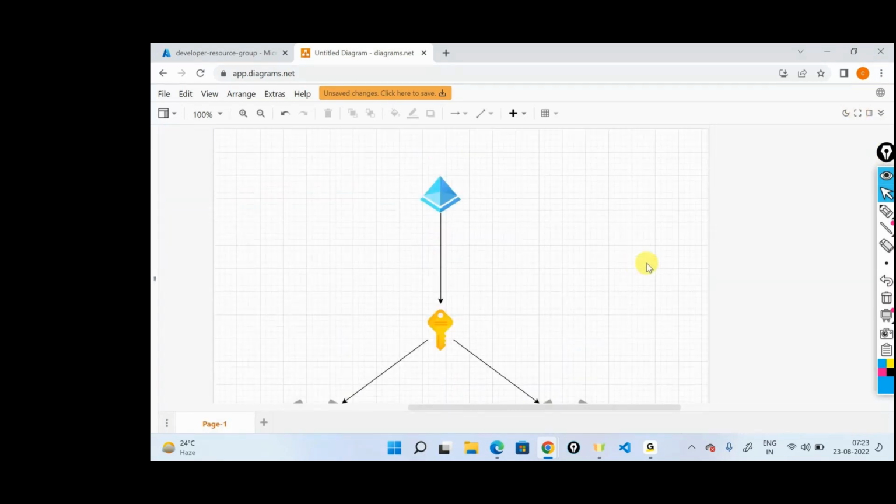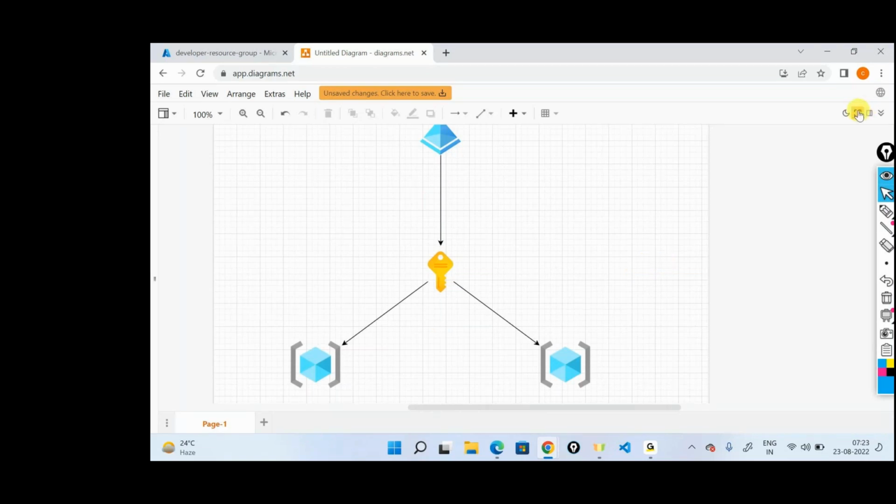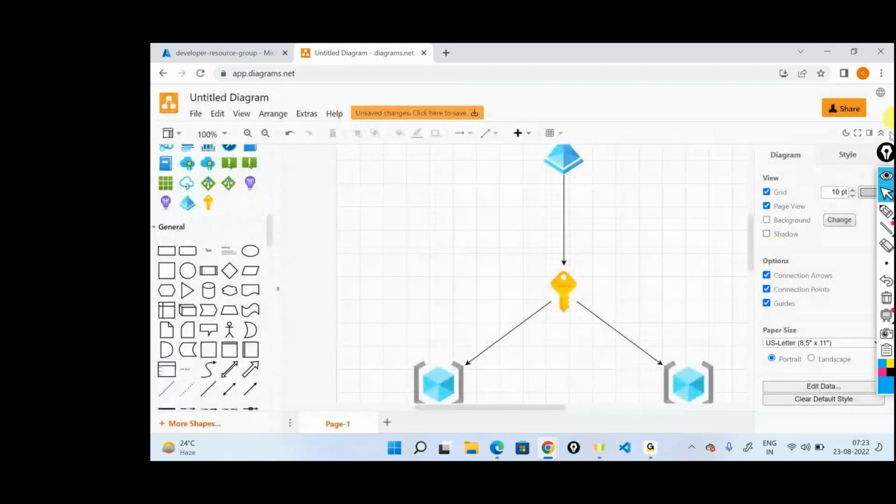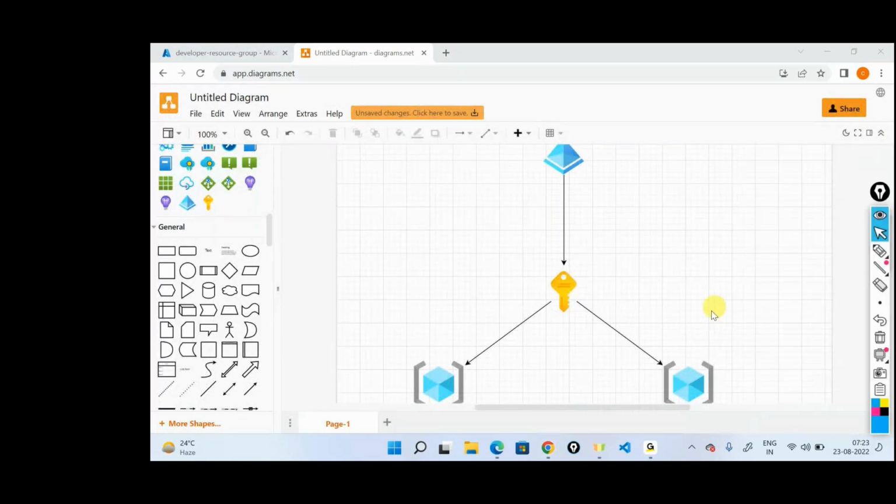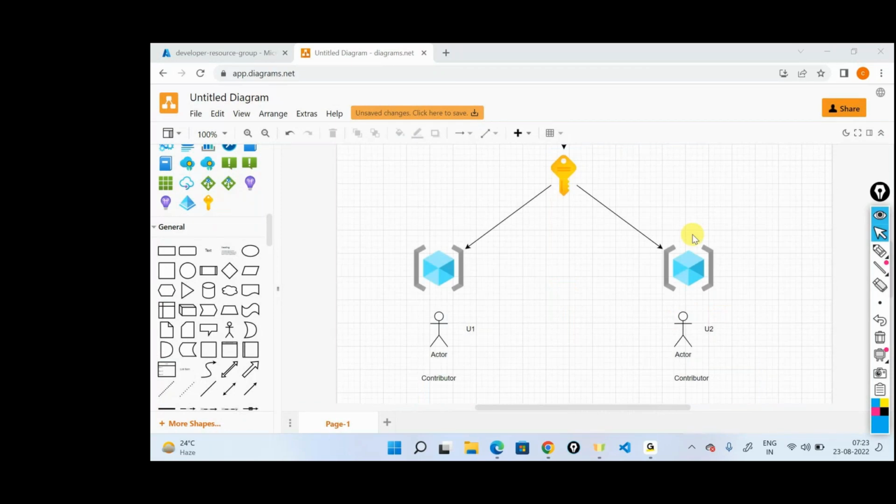Okay, so after the subscription, we don't need to first add users, then go to the subscription, assign them a role for the subscription, then create this resource group, and then again go and make changes. That is not necessary, right? You don't have to do that. Okay, thank you. Anything else, guys?